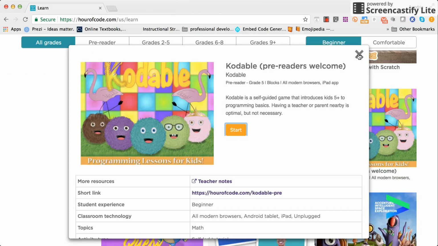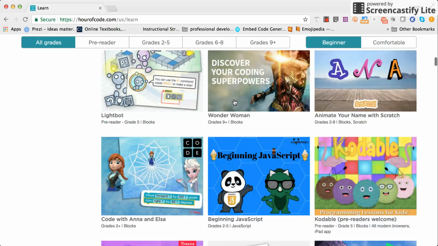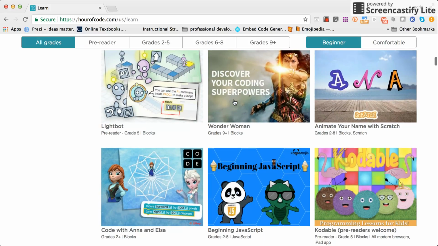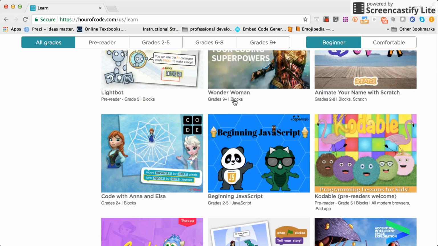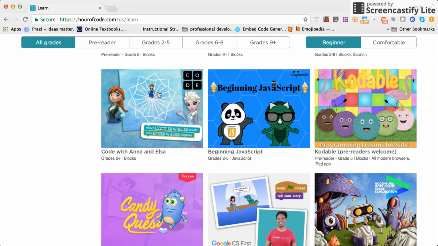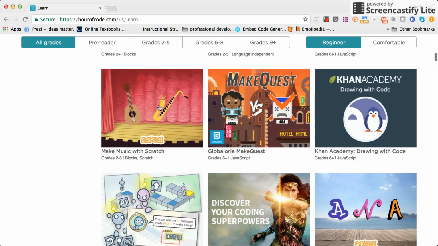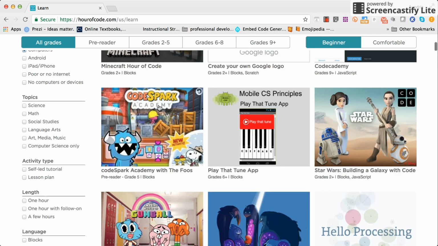And when you get to the ones that are really geared toward the older students, they actually have blocks of code, like you can see right here, and they will build the blocks of code. And when the students have completed whatever the goal is for that activity, they will have an opportunity to get a certificate printed off that says they completed the Hour of Code.